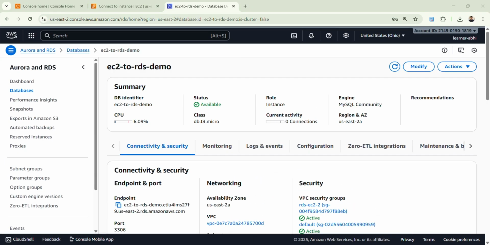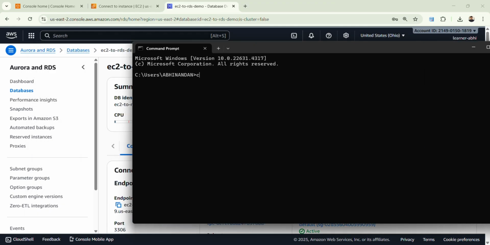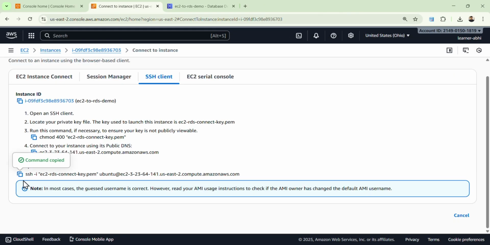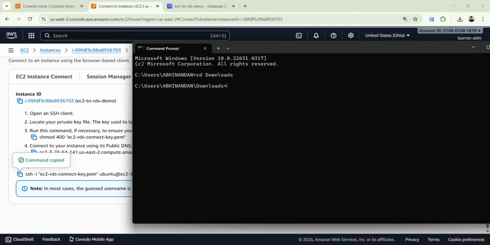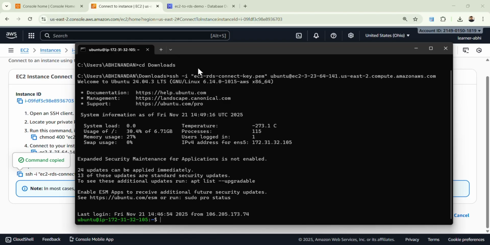Now let's open the new terminal and then go to downloads. Okay, and then connect this machine and hit enter. So I've connected to this using an SSH client.